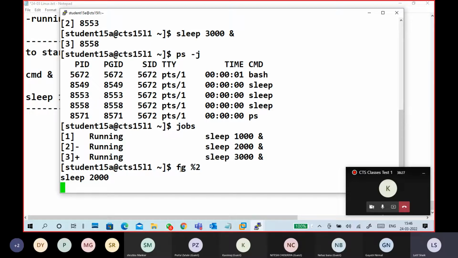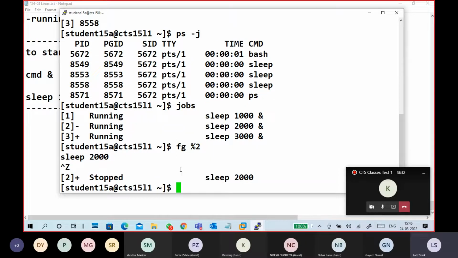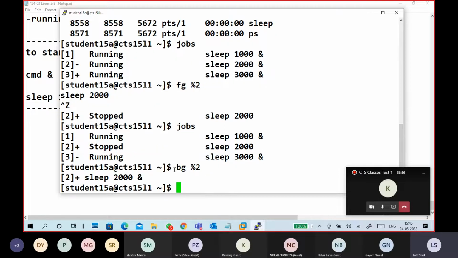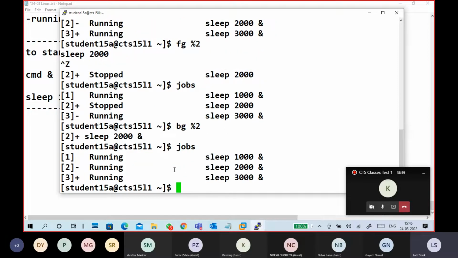So what I'm doing is putting Control Z. The process is stopped. I didn't exit the process, I just stopped the process. Once the process is stopped in the foreground, I got my terminal back. Again I went to jobs. You can see a process is stopped. If you want to run it again, use bg with a percentage and the job number. See, again it is running.